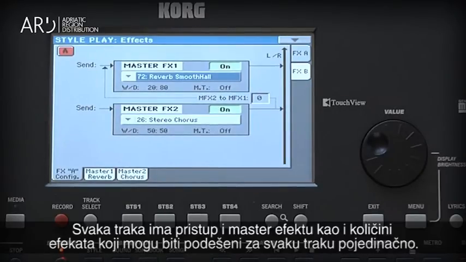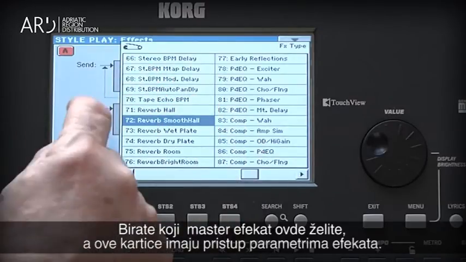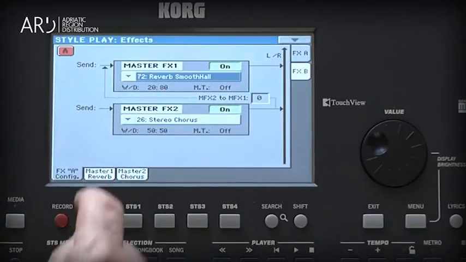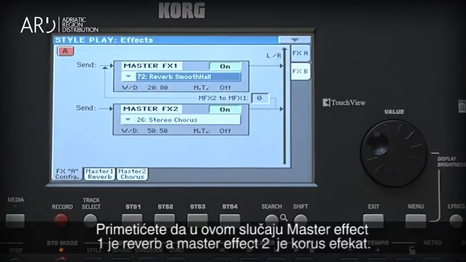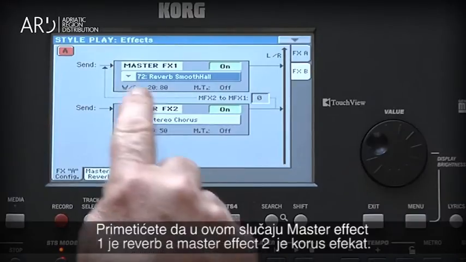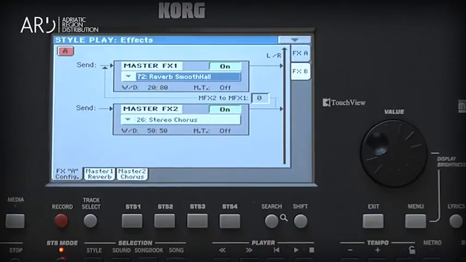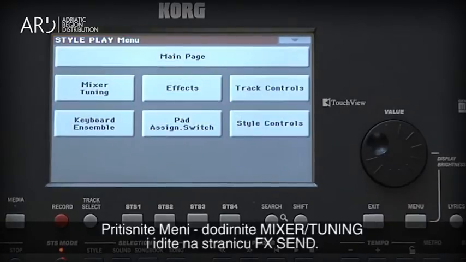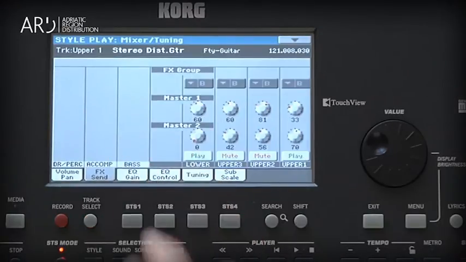Each track has access to both of the master effects, and the amount of effect can be set for each track individually. You select the master effect you want here, and these tabs access each of the effect's parameters. Notice that in this particular case, Master Effect 1 is a reverb effect, and Master Effect 2 is a chorus effect. Press Menu, touch Mixer Tuning, and go to the Effects Send page.